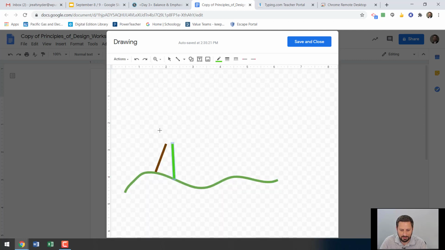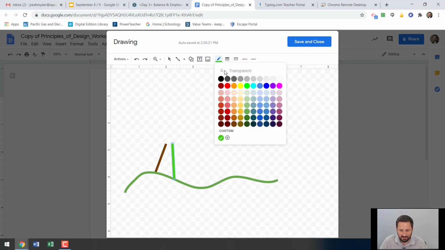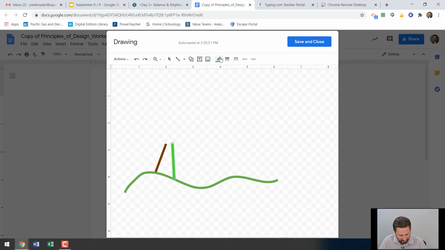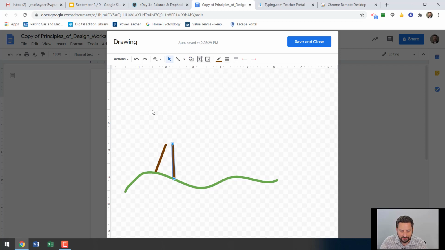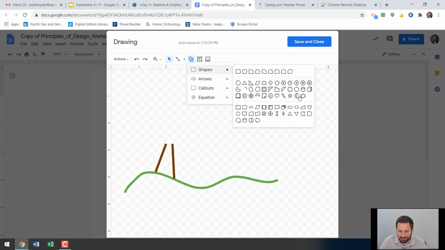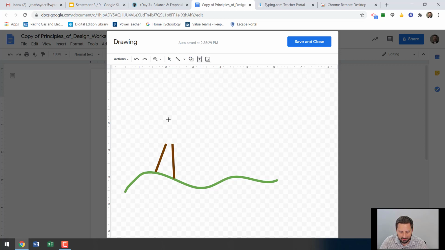Oops. I was still on my line tool when I changed that color, so I'm going to undo that. If I hit Control Z, that'll undo it. Anyway, I'm going to go back to my shape. I want to do this shape here. Try it again. There it goes. It's kind of a cloud shape, I guess, but we're going to pretend it's a tree for right now.